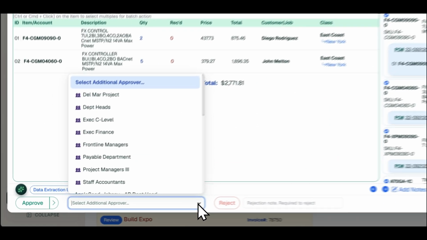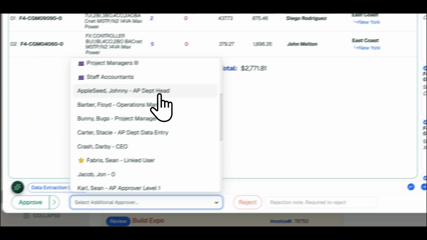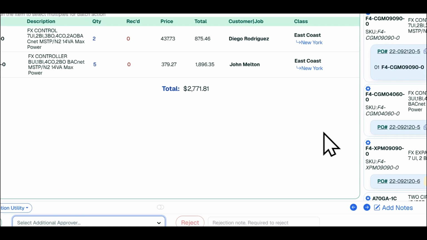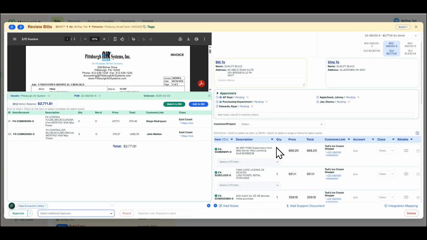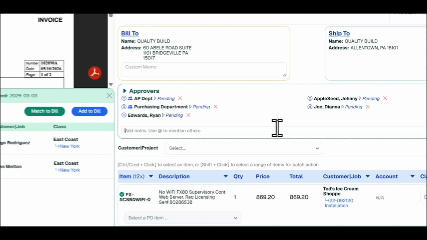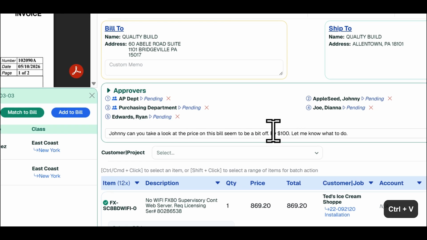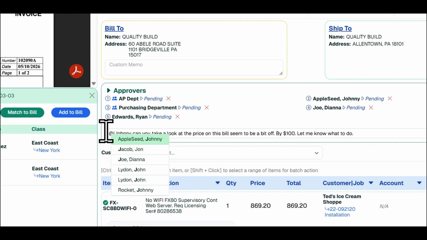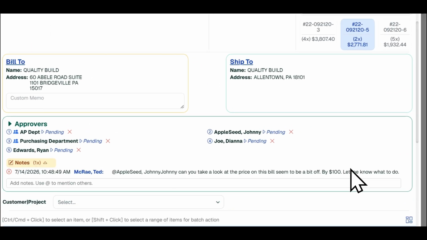Instead of sending another email, I'm just going to bring purchasing directly into the invoice. I'll add Johnny as an approver, and I'll leave him a quick note. Can you take a look at this? The invoice is $100 higher than our negotiated PO. Done. Now here's what's nice.